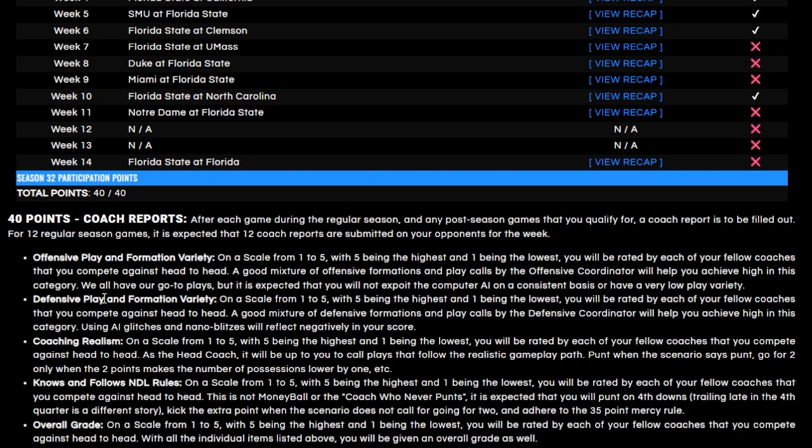Defensively, I will admit, I am more of a zone guy, but I try to mix up the zone calls. I mix in zone blitzes. I'll run man to man. There's limitations to what you can do defensively. You just try to make sure that you're mixing up the calls, at the very least, mixing up the formation.